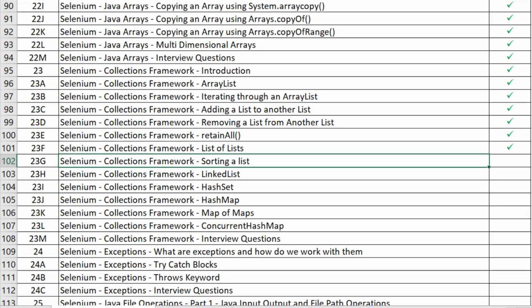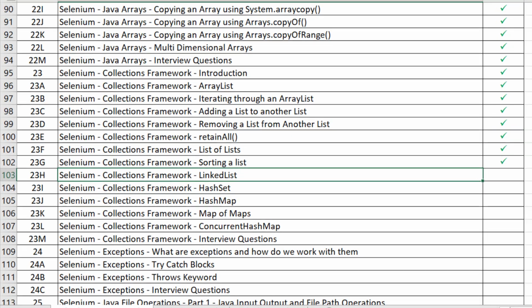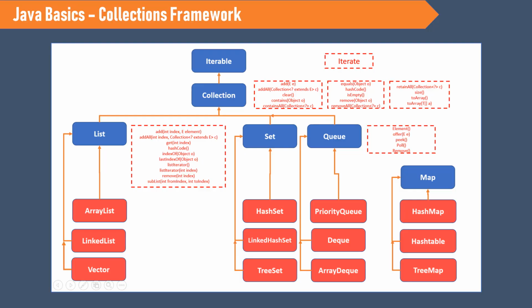In the previous video, we have seen how to sort a list in Java. So this is completed. In this video, we will see what is a linked list in Java. So we have seen this diagram in the previous videos, and so far we have discussed about array list. In this video, we will see about linked list, which is again implemented from the interface list.